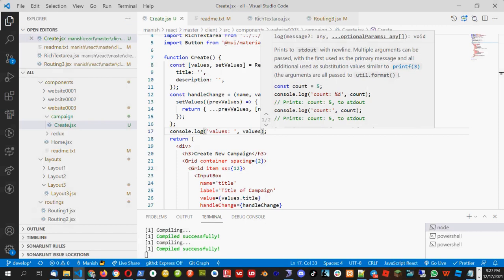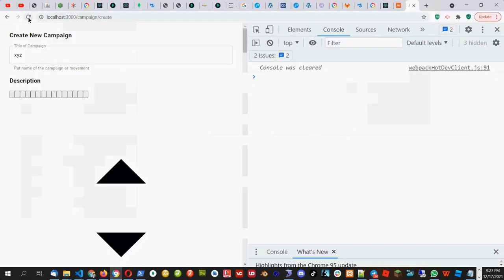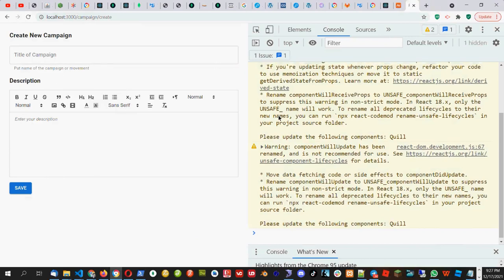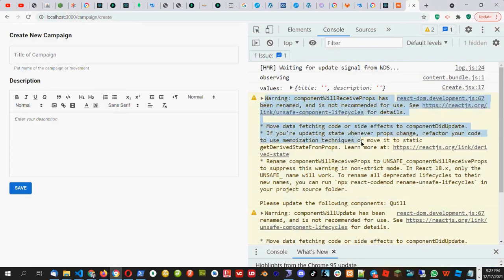Okay, let's check it. Right now, don't worry about this warning. This is created by Quill. Maybe we can update Quill later if the website updates, because this is coming from Quill. They have to update on their side.